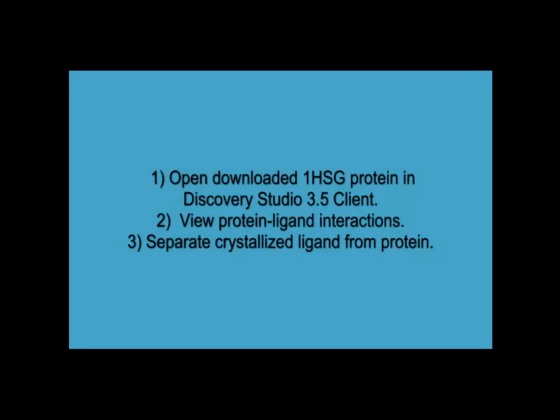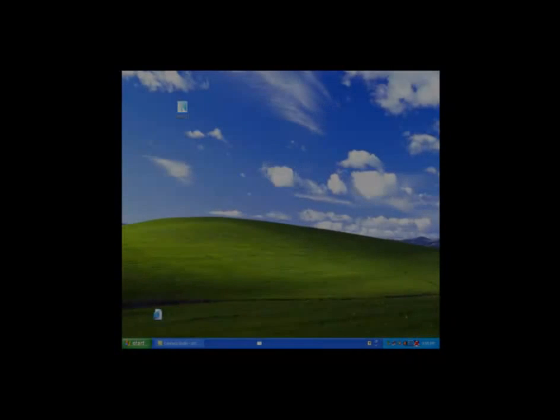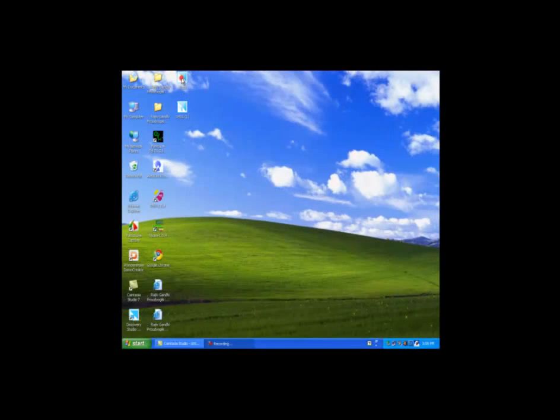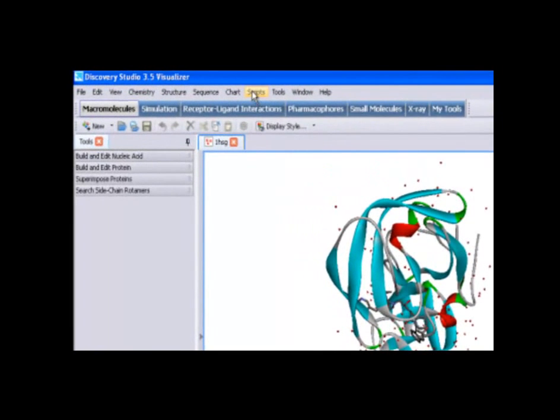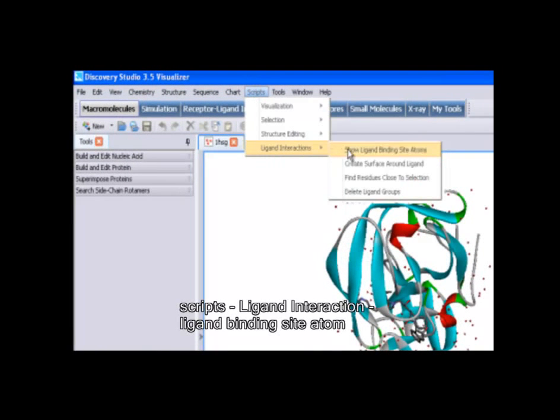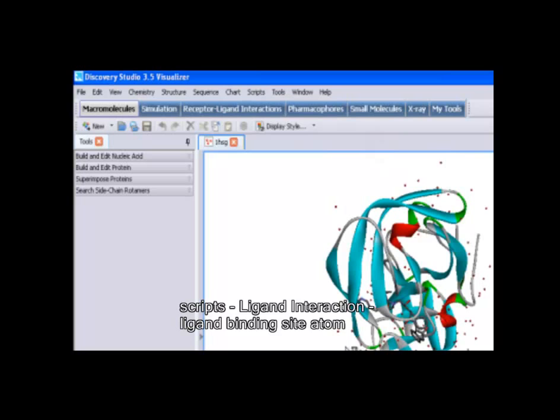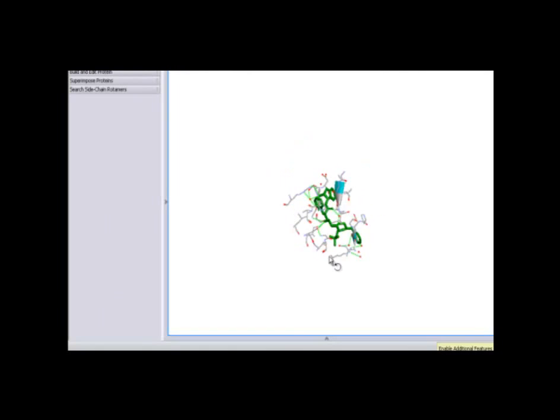Now, after downloading this 1HSG protein, we need to view this in Discovery Studio. We need to look into the protein ligand interactions, and the most important thing is to form 2 files, one for the ligand indinavir and the other for the protein, which is a protease without the ligand. So here we can see the interactions, the ligand indinavir with the binding site residues in the protease.